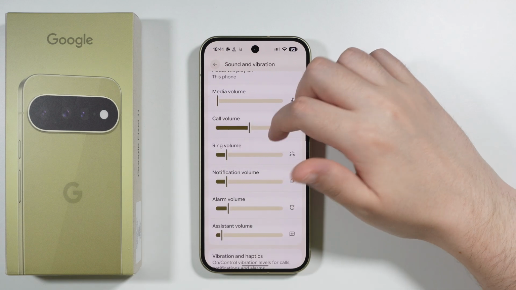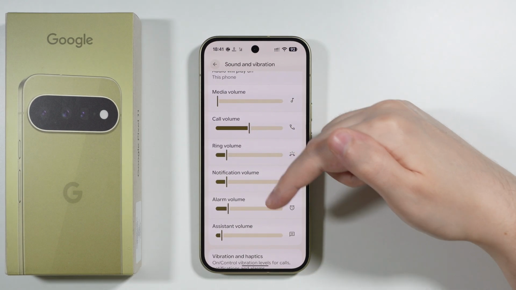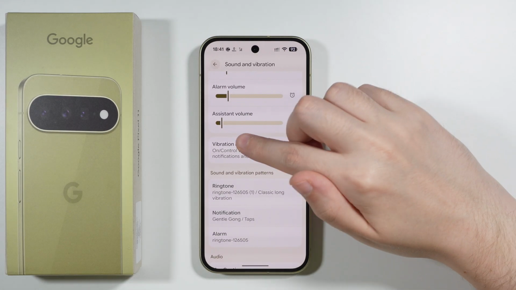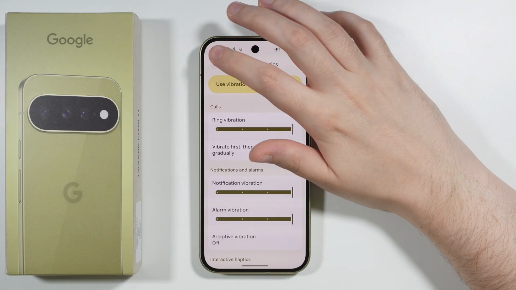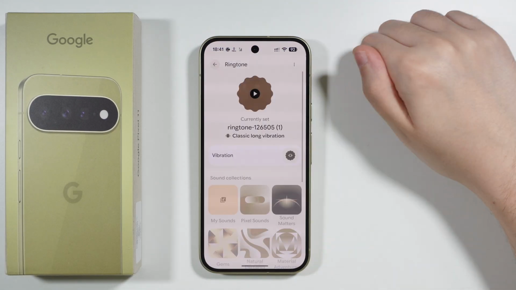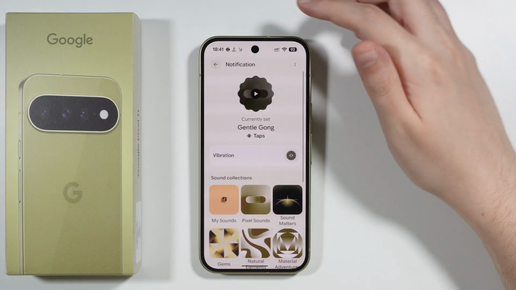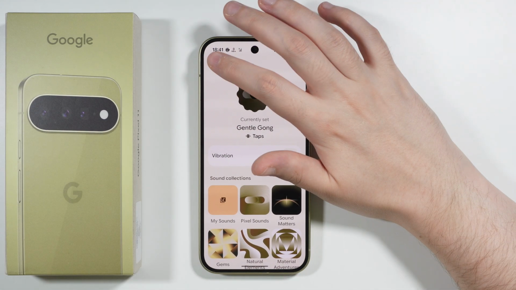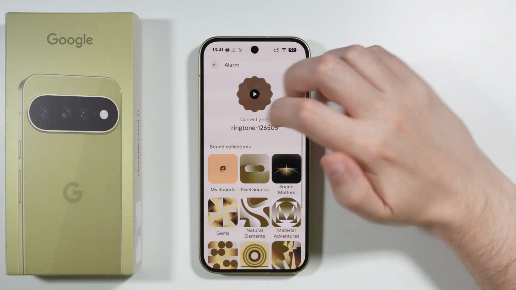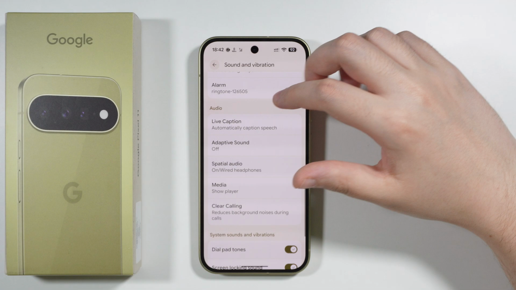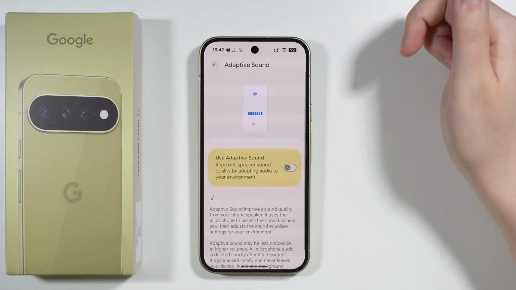Besides that, we have volume sliders for media, for the caller, for ringtones, notifications, alarms, and the assistant. We can also find the vibration section, where we can, of course, manage the vibrations on our phone. Then we have the option to choose the default ringtone for our phone, and here we have the vibration option for ringtones as well. We can do the same thing with notification sounds, so you can set up the notification sound that should be played when you receive a new notification, and we can choose the default alarm sound as well.